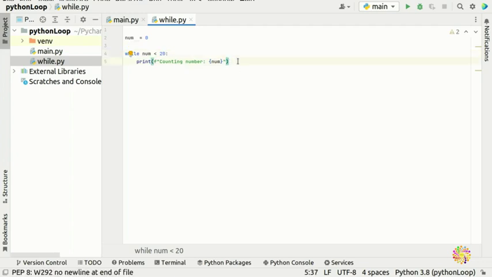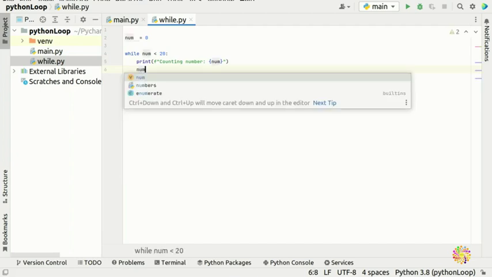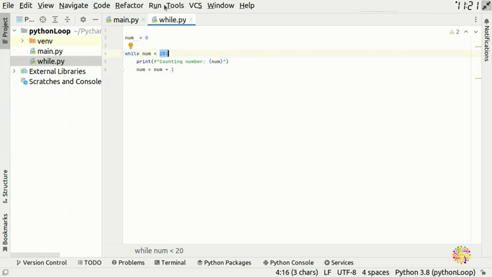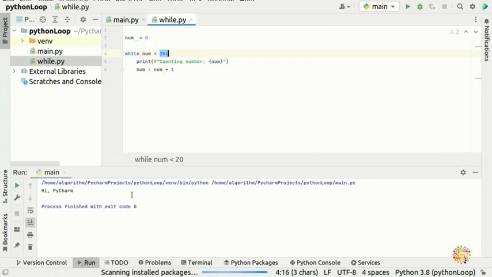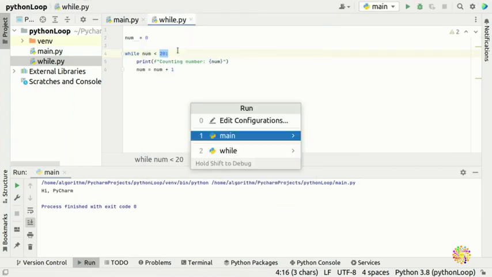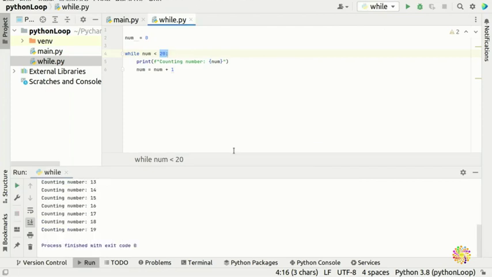So now we're gonna come here and put an incrementation. And what's incrementation? Our num is gonna be num plus 1, because we want to increment it. And if you run it, you guys are going to see that it's going to run till 20 and it's going to stop. PyCharm is not running the while, so we have to run the while loop.